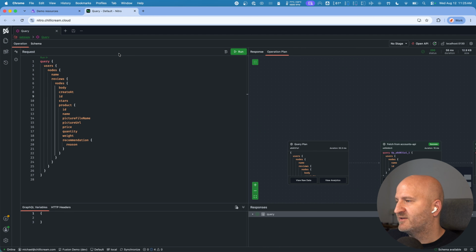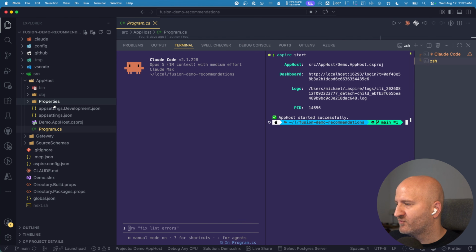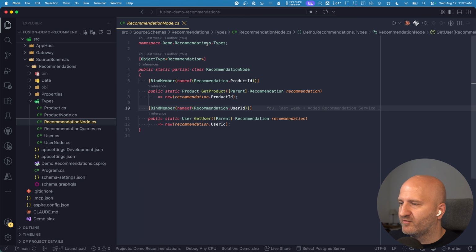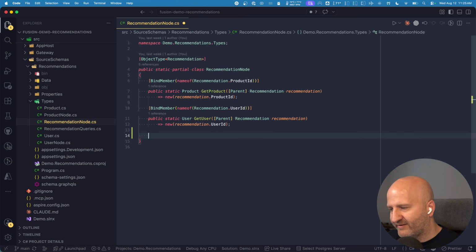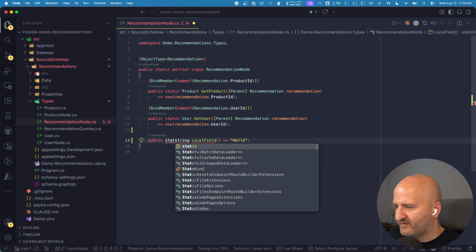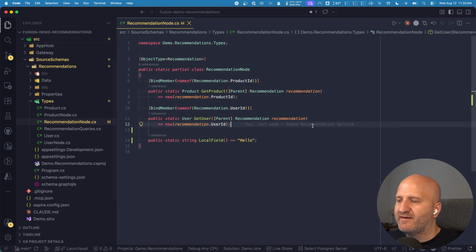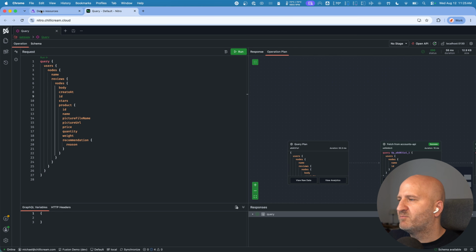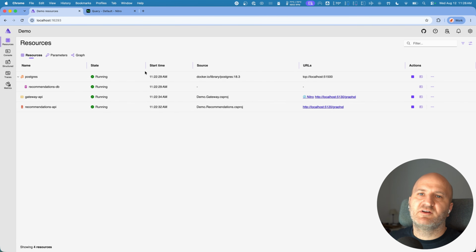And the cool thing with this is I can now introduce new stuff. For instance, we can go to the types and go to the recommendations node, and let's just introduce a dummy. I'm adding a local field, and that just returns hello. This needs to be static, and then we can rerun our system. I'm not even building it, I'm just going back to the portal. So if you have multiple local subgraphs, you don't have to rebuild the whole thing.